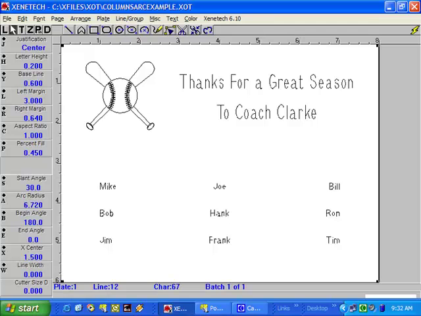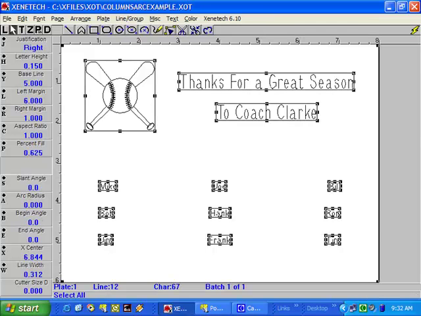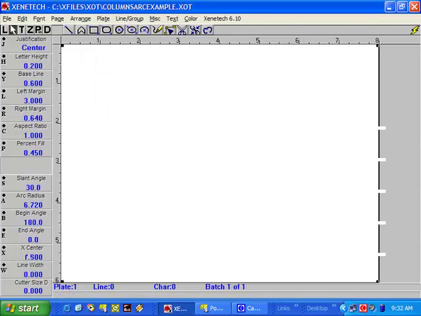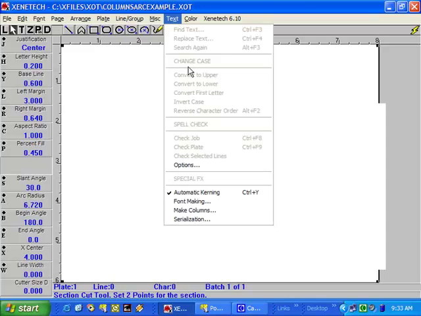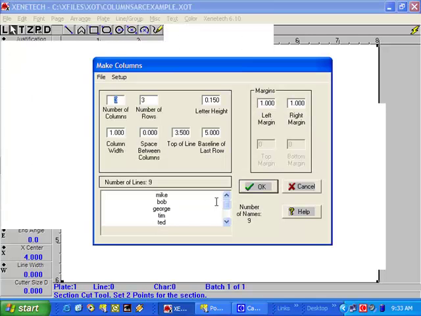First of all, I'm just going to press the F6 button to delete everything here. First, let's create a job that is 6 inches tall by 8 inches wide. Next, go to Text, then make columns. Before I enter any of the values in the dialog boxes, let's go to Setup.